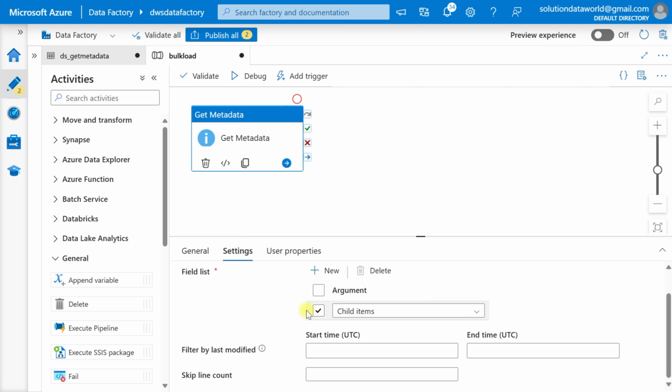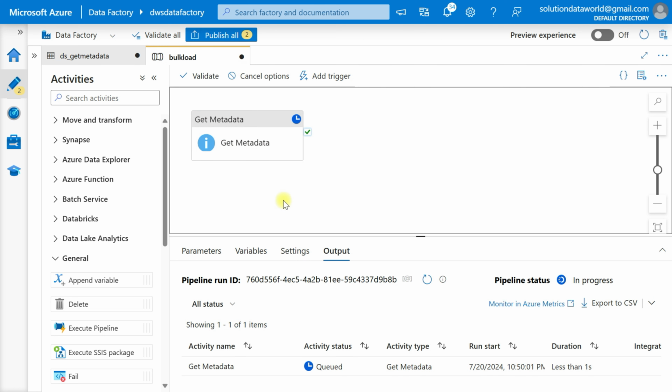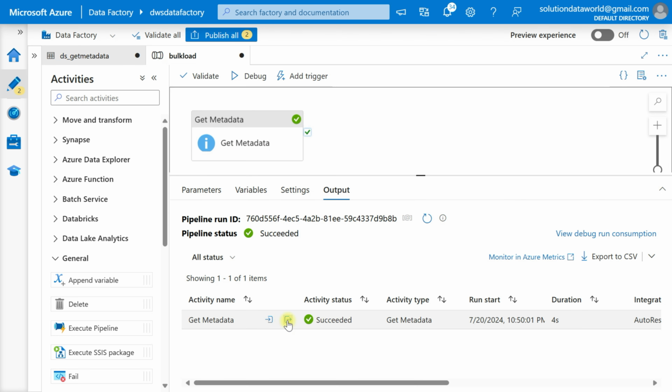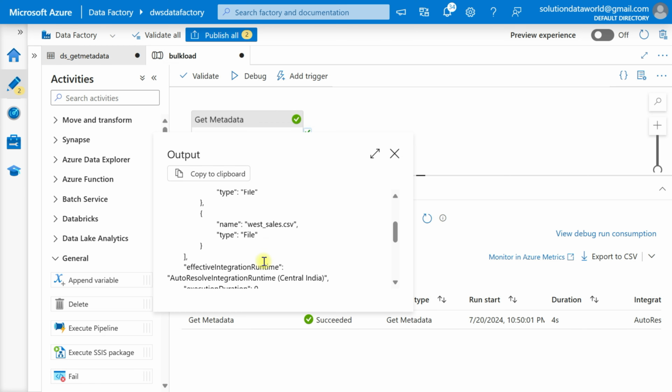Okay, so this is very important. We need to select the child item here to get the file name. Here we do not require any user properties. If you want to check the file name, let's debug this Get Metadata activity. This is successful, and click on this arrow to see north cell.csv, south cell.csv, west cell.csv.